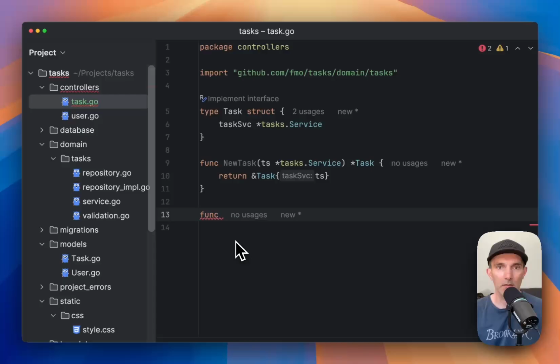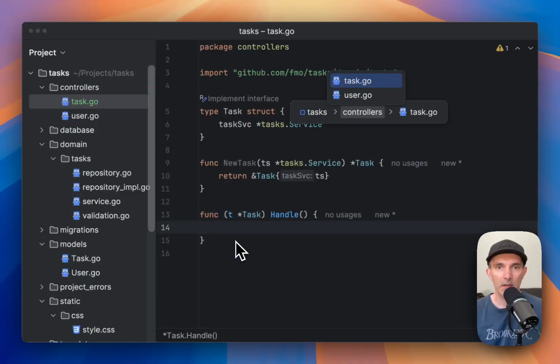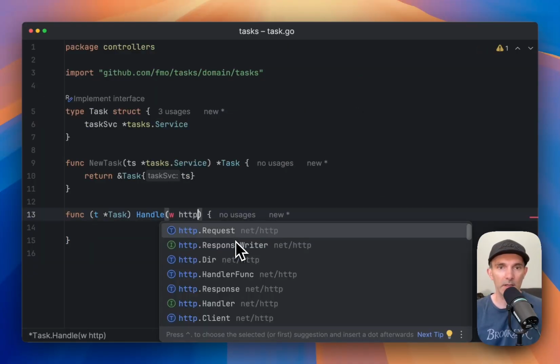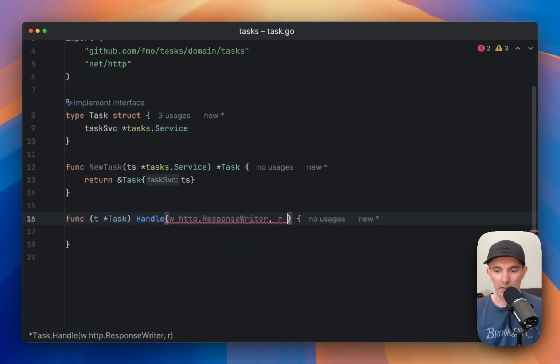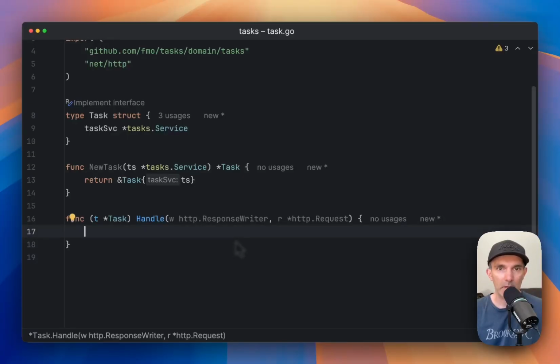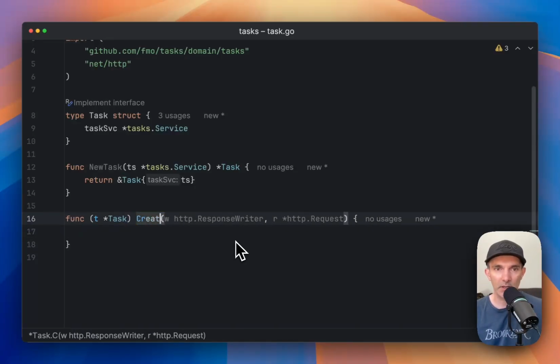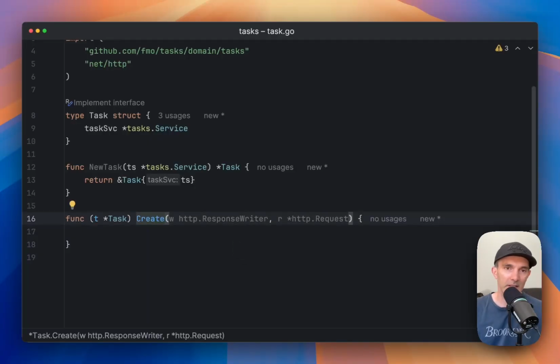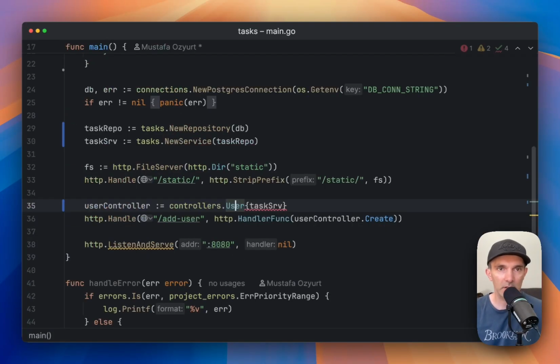And yeah, let's do something like handle, or a generic name, task. And we need all this stuff as well here, right? Response writer. We need the request as well. Yeah. I would say, so this is for creating, I'm thinking. So maybe let's call it create, because we might need others as well, right? So let's close this.